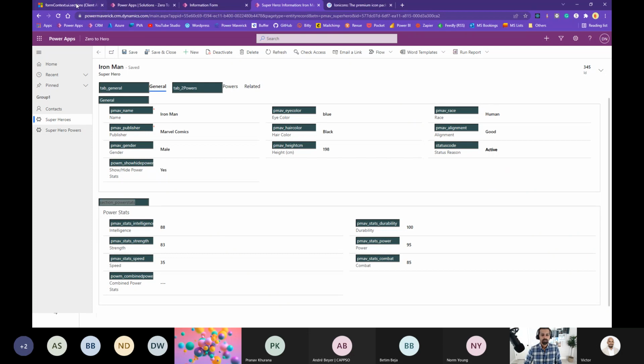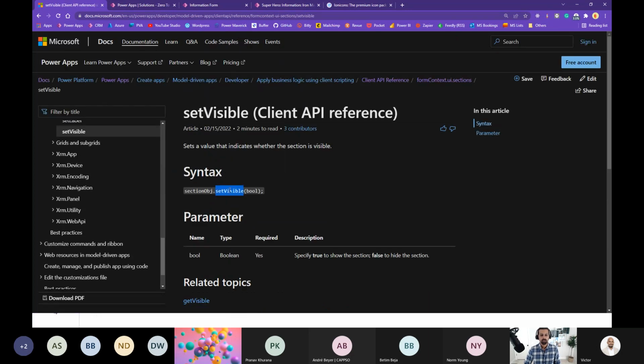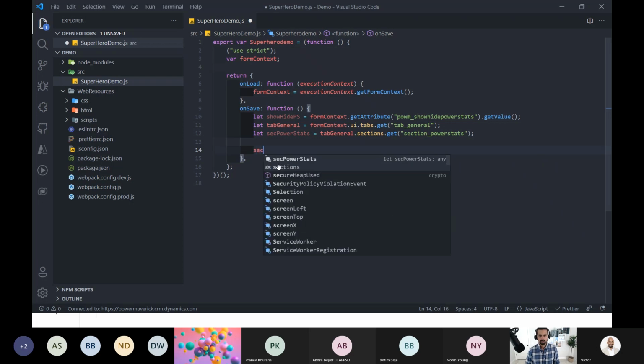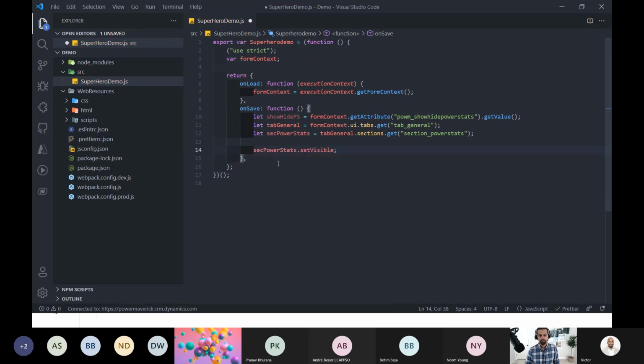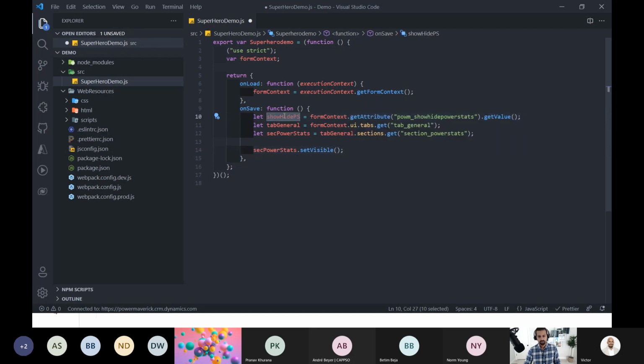If I'm looking at the documentation, I can see that I can set the visibility here. So I can use this function. I go here again, copy this, and it takes in a Boolean parameter. It takes in yes, and it takes in no. So I can do sectionPowerStats.setVisible, and inside this I have to provide a Boolean value. That Boolean value is going to come from here, because my show hide PS is always going to be a Boolean value. Save it.